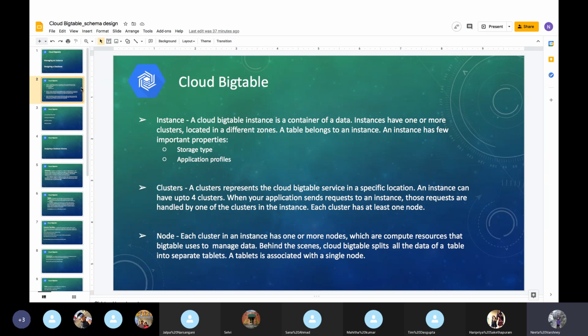So what happens behind the scenes is that Cloud Bigtable divides all the data from a table into small subsets, which are known as tablets, and each tablet is associated with a single node. After an operation, these tablets get stored in a file system.